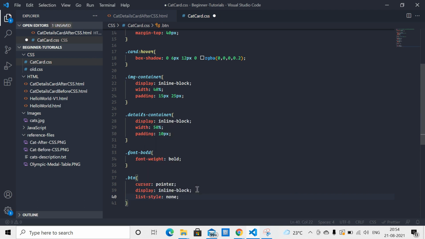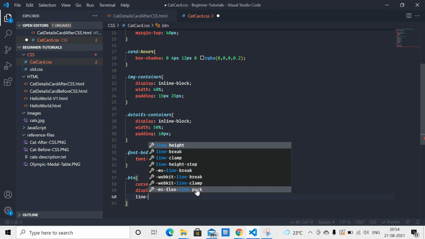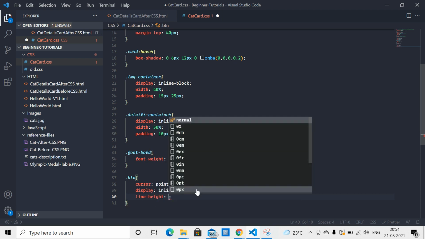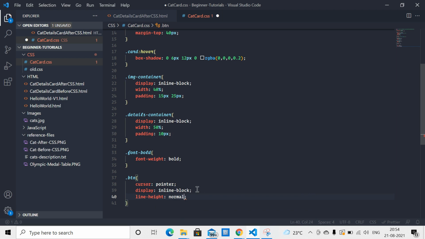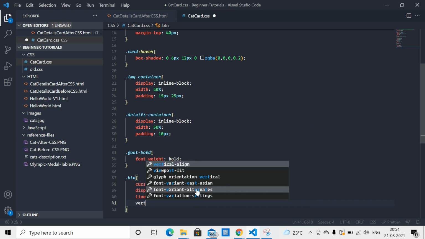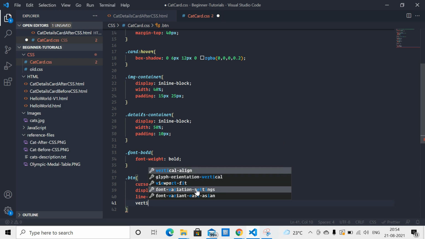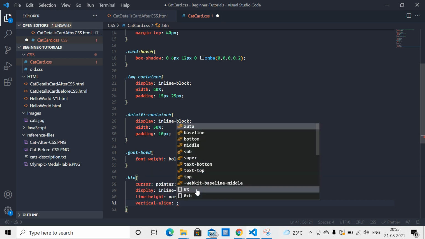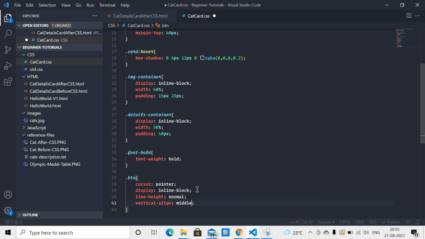Then I will have line height as, sorry, this autocorrect is kind of, line height as normal. This will keep our height to the default. Then I will give vertical align property. This will place our button text in the middle of the button.